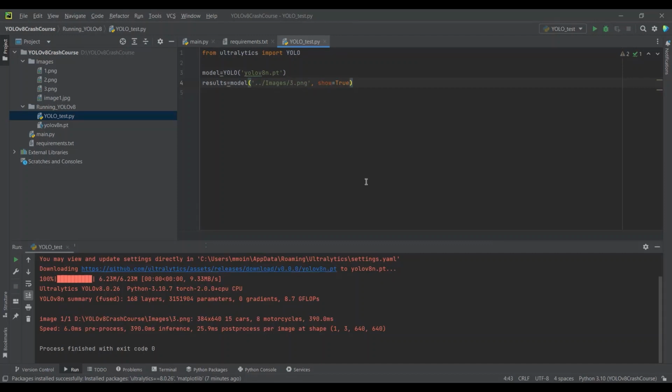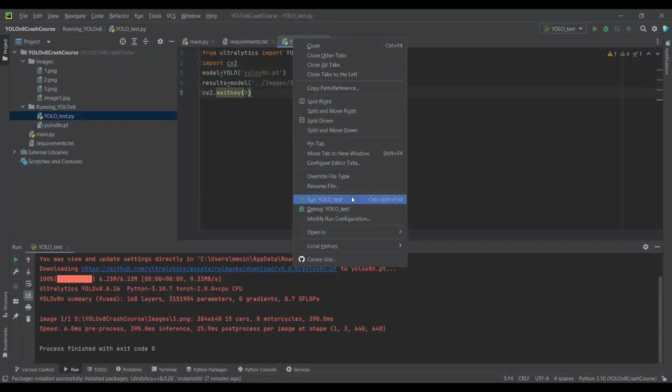To add the delay, I will just import CV2, and I will write cv2.waitKey. So I'm just adding the delay now, and I will write 0 over here. And now let's run this script again. So now hopefully we will have the output in front of us.